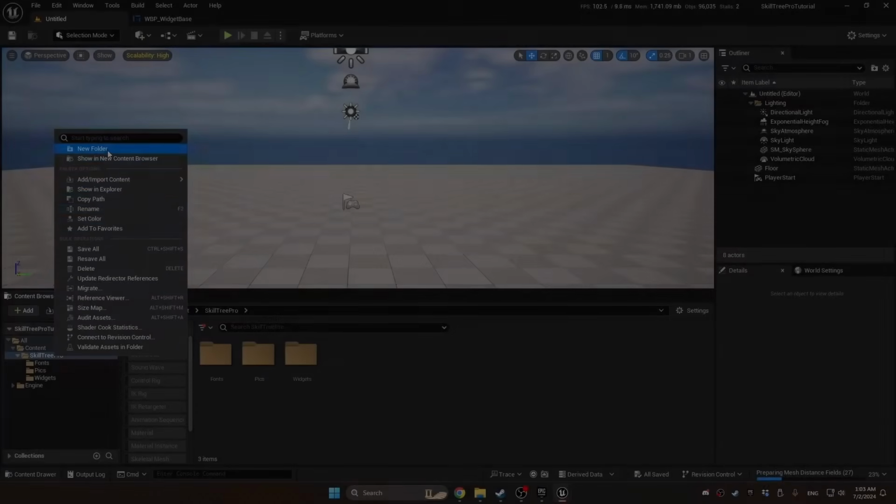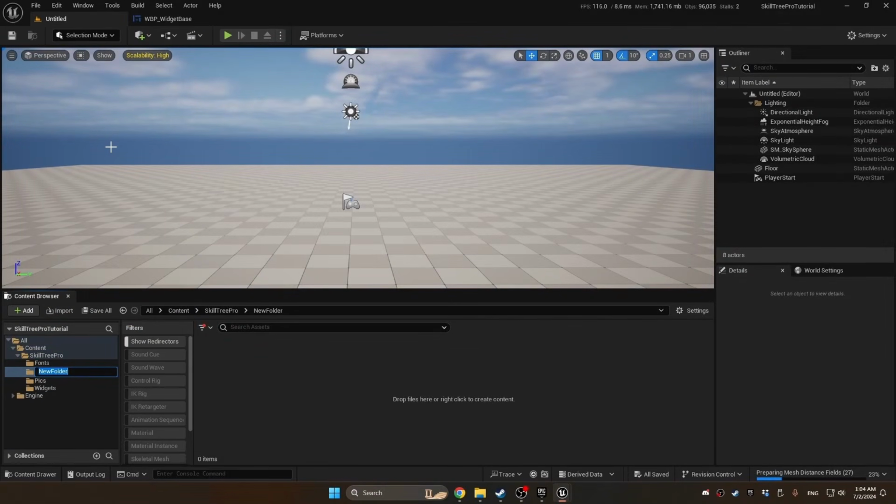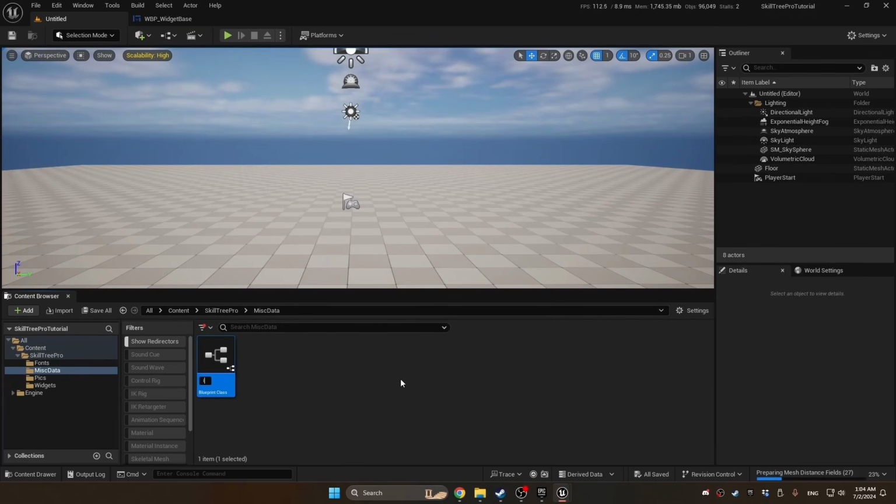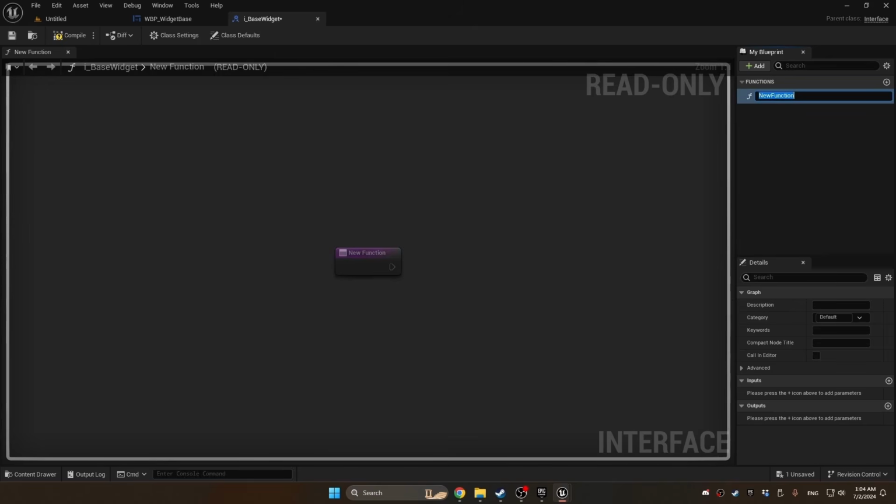Go back to the content browser, and we will right click on Skill Tree Pro, create a new folder and call it MISC data. And in this folder, we'll put interfaces and function libraries and structs and just miscellaneous things like that. And we'll go to blueprint interface, and we'll call this I base widget. And we'll open up the interface and we'll add two functions, one called fade in and another one called fade out then destroy. And we'll compile and save.